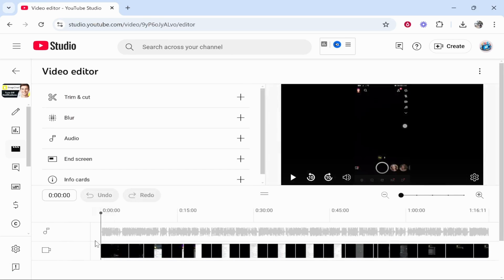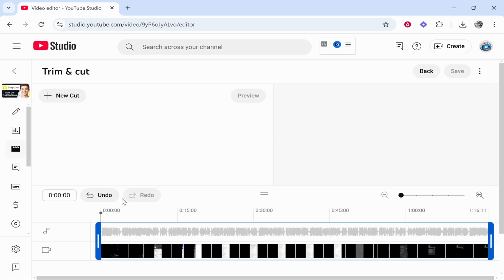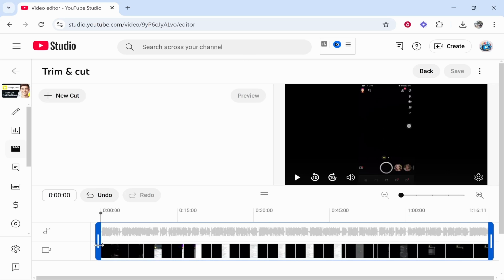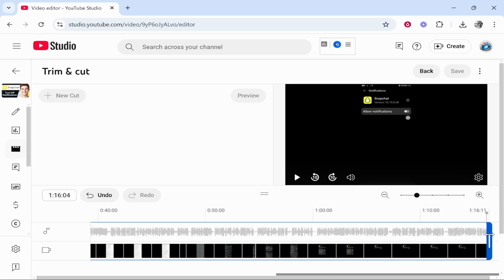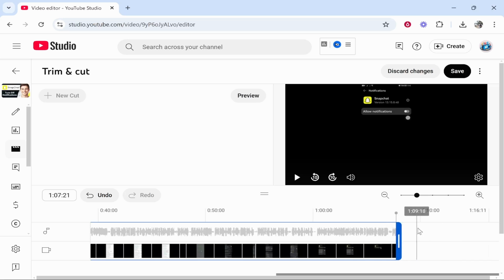Now, once you're inside of the editor, it is fairly simple. You can make some other changes, but you want to go to trim and cut. And then what you can do, you can see you've got a starting point and an end point, and you can zoom in here to make this more precise. You can go to the end and you can simply drag this to the left however long you need, and you can essentially trim or cut your video so you can trim off the end.